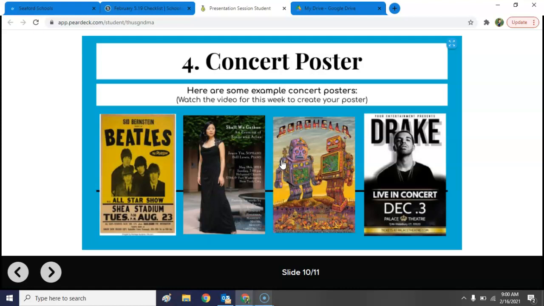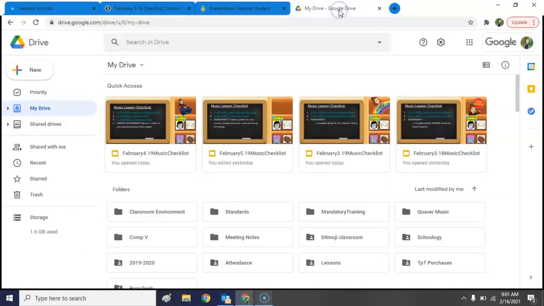Alright, so you can choose if you want to do yours on a real piece of paper and draw and write down all of the information, or if you want to do yours on the computer and type in all of your information. So let me show you how to do that now on the computer.